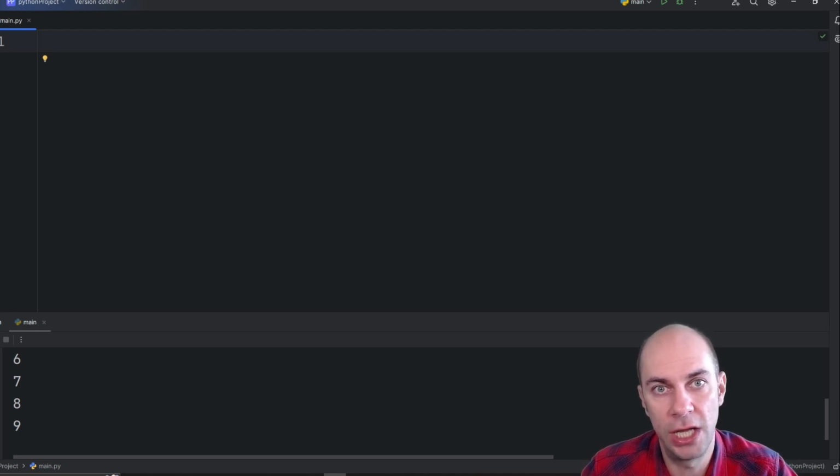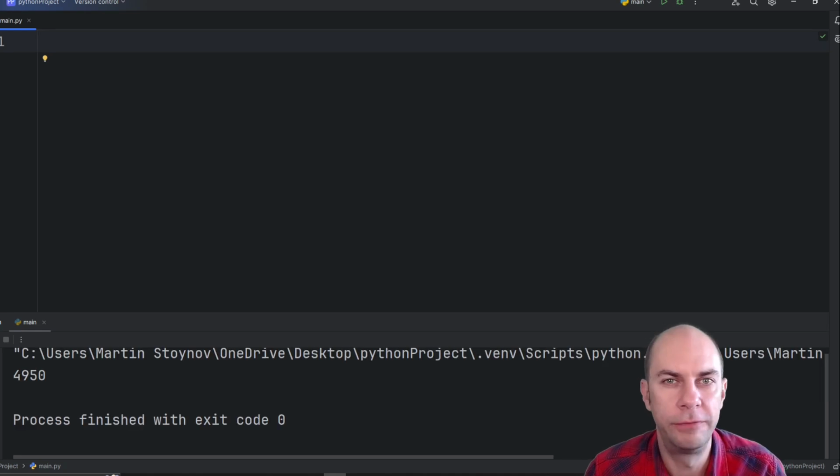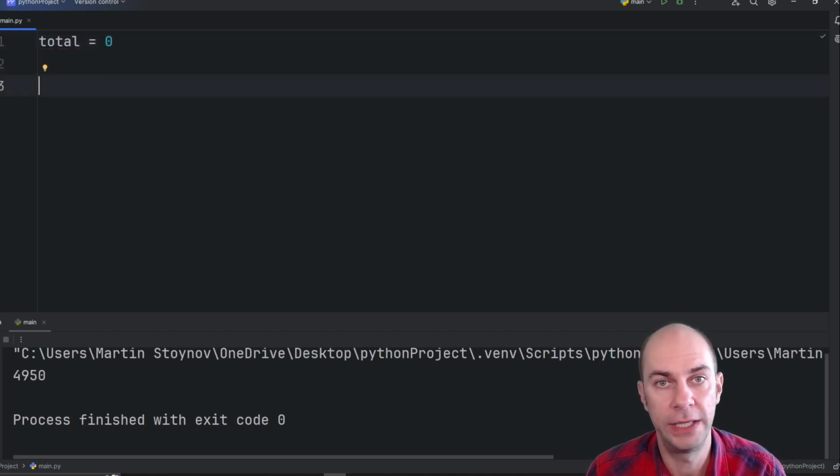So the current challenge is to take all numbers from 1 to 100, add them up, and then print the result. I want to know what is the sum of all numbers from 1 to 100. When you're ready, please unpause the video and let's see how I solve it. I will first initialize a variable called total, and let's give it the value of 0. Now, remember, I need to go through all the numbers from 1 to 100.